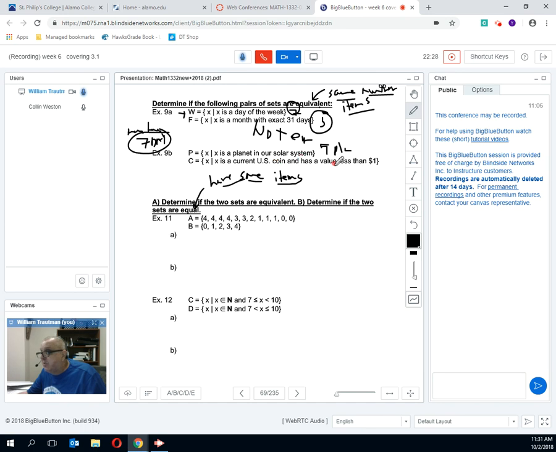X is a U.S. coin that has a value less than $1. We have a 50-cent piece. We have a 25-cent piece. We have 10 cent. We have a nickel. We have a penny. That's 5. I don't think we have any other values less than $1. So there's 5 there. There's 9 planets. So they're not equivalent. Equivalent sets have the same number of items.